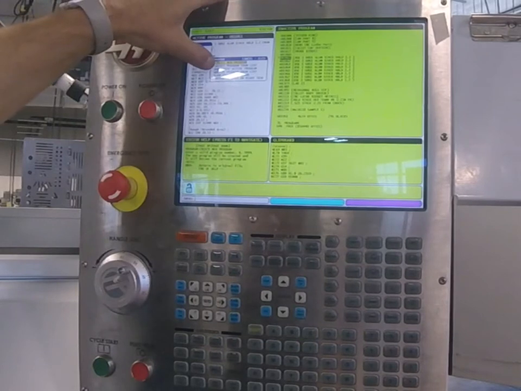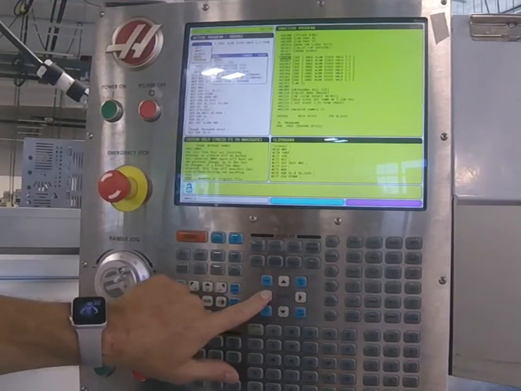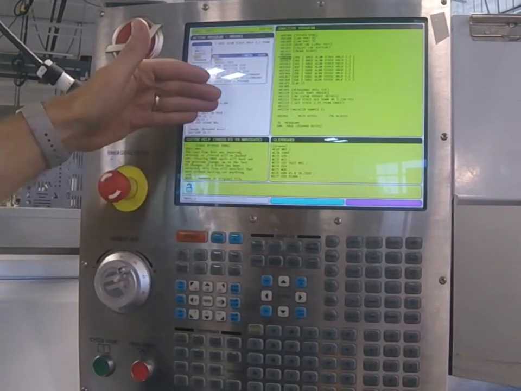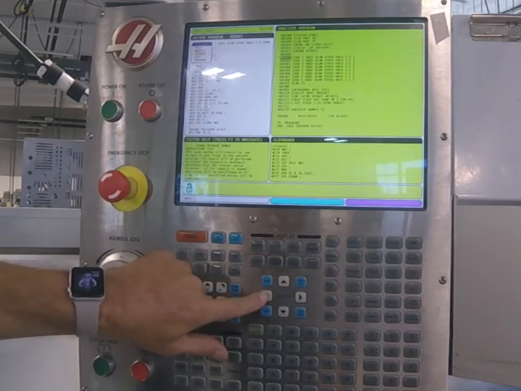I can duplicate a program. I can switch it to the right side or the left side. I can do a lot of different functions at this point. If I want to go back up, I go left arrow. I can select text, copy, paste, use a clipboard, just some of your standard Windows functions.